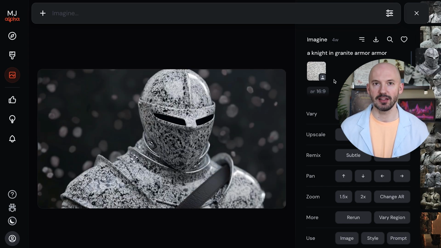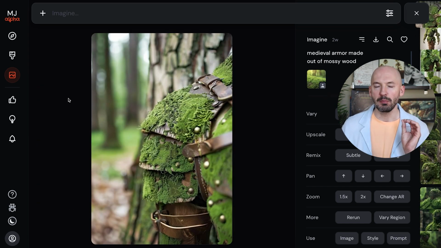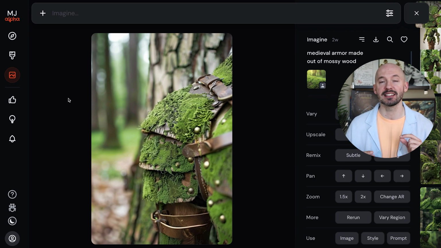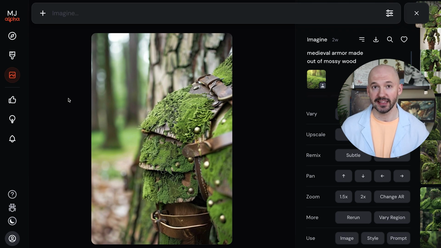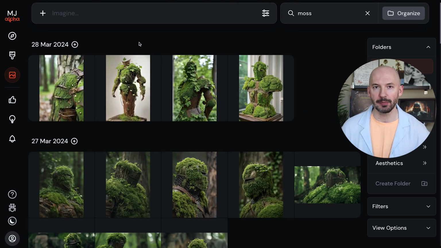I like this one a lot. Or even something like this, a mossy wood texture used as a character reference. This was surprisingly hard to create without the reference, and I think this did a pretty good job with it. And I'll show you how to do this on the Midjourney website.